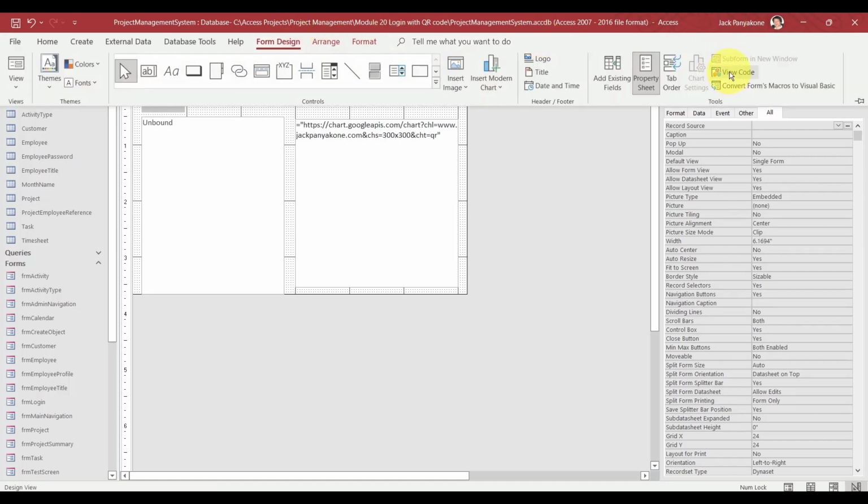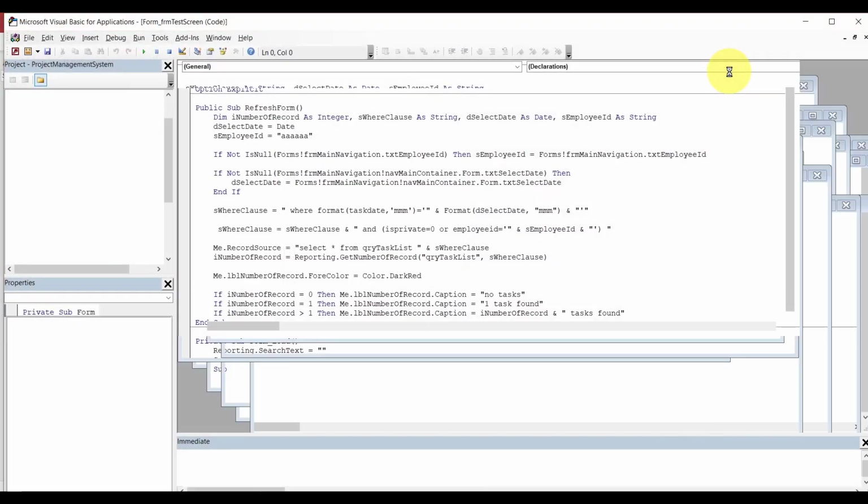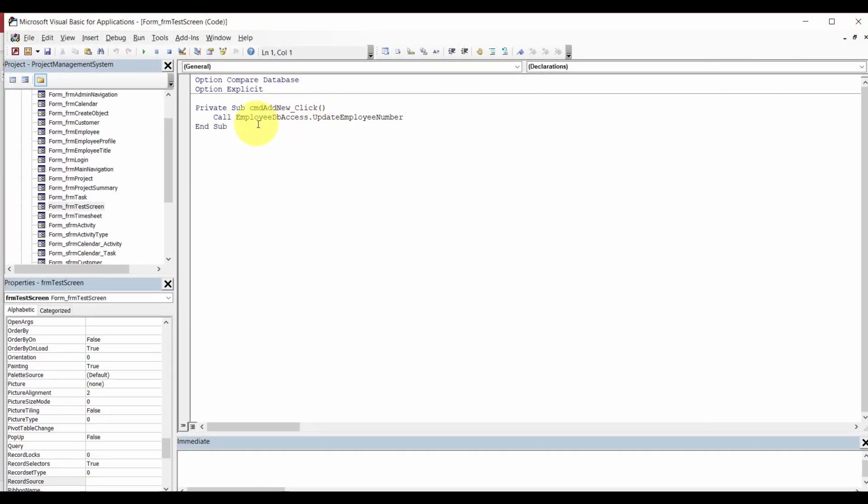Let's go to our code behind here. We got this one here from the button. I am thinking I'm going to take that out. We're not interested in that anymore. We finished with updating the employee number. So I'm interested in the web request.